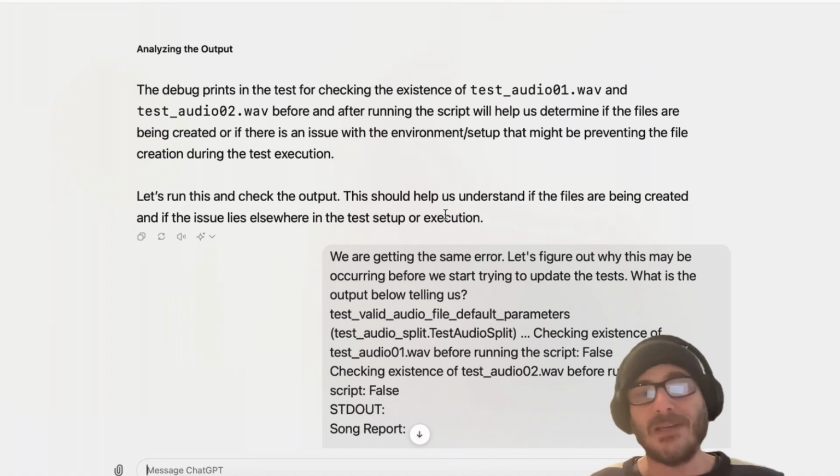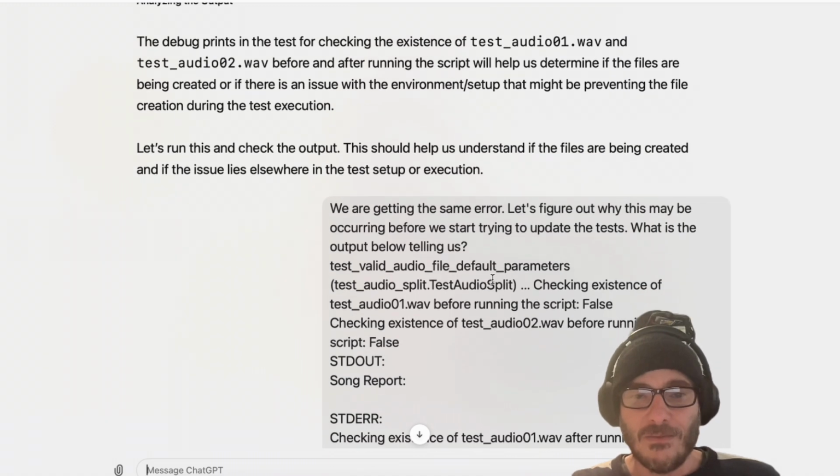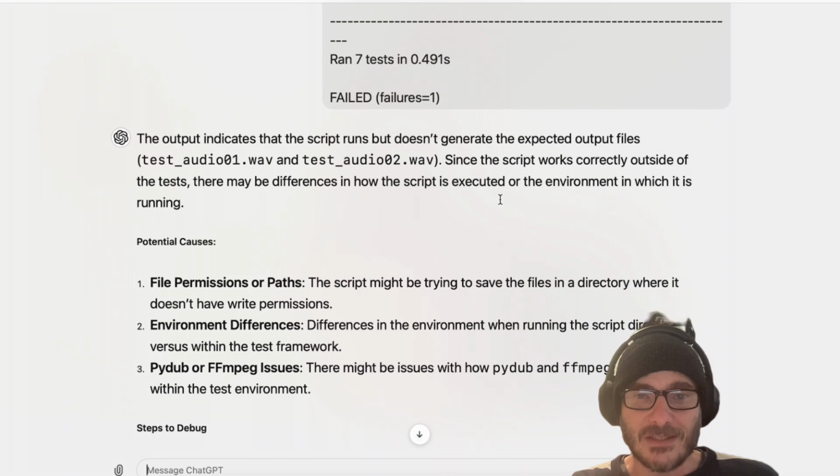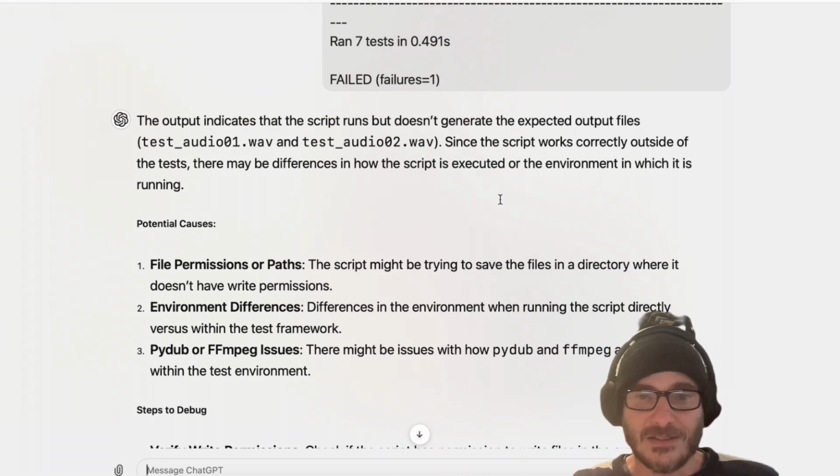So now here's what it's telling me. Okay, I'm giving you an input file. It should create these two output files. Let's test to see whether we do. I said, nope, we're getting the same error. It says the output indicates that the script doesn't generate the expected output files. Since the script works correctly outside of the test, there may be a difference.